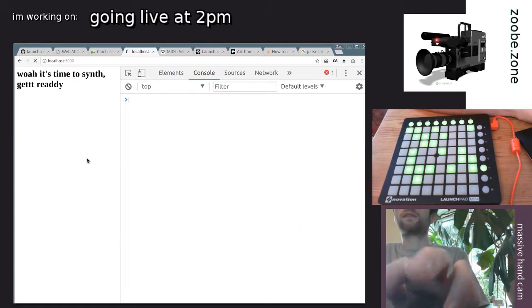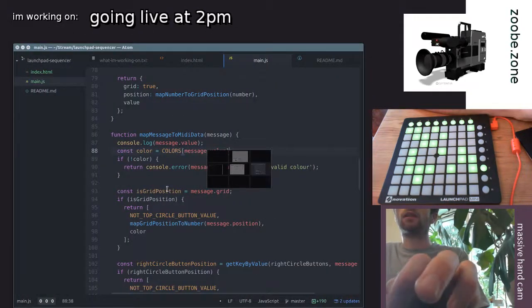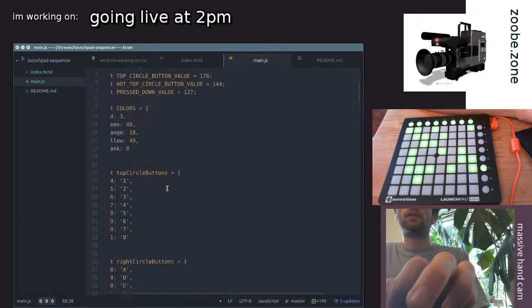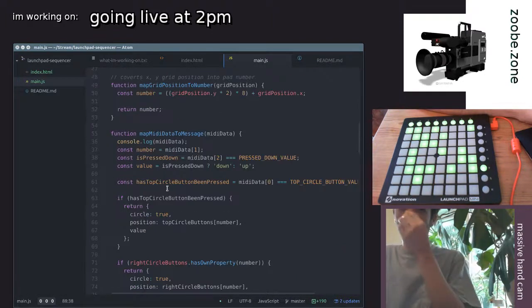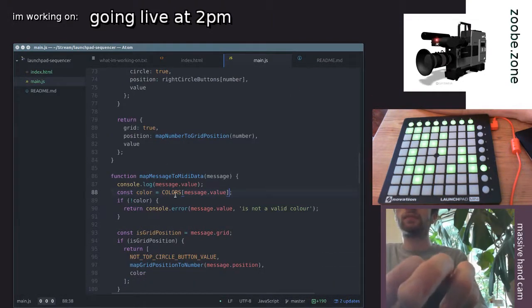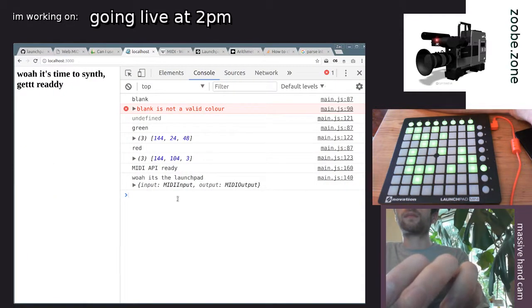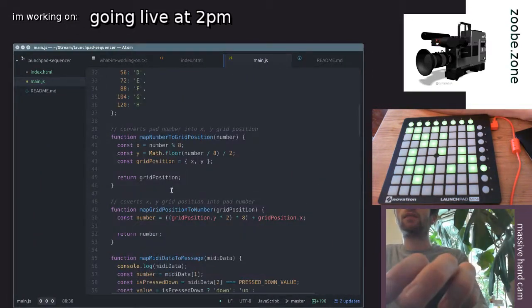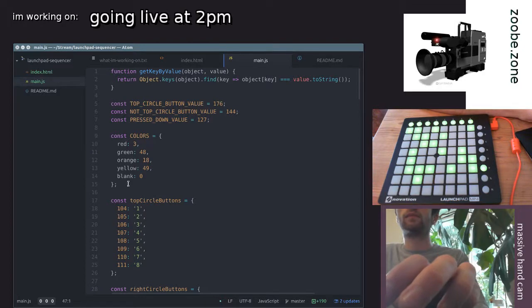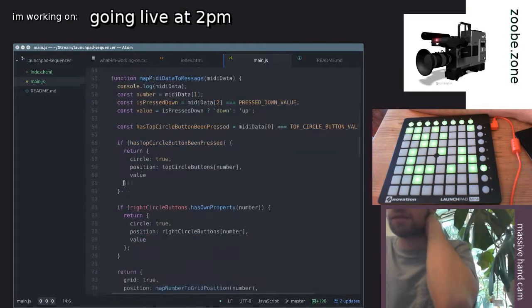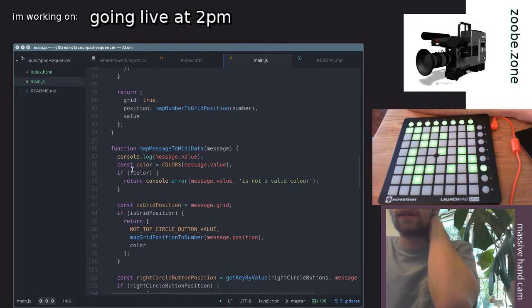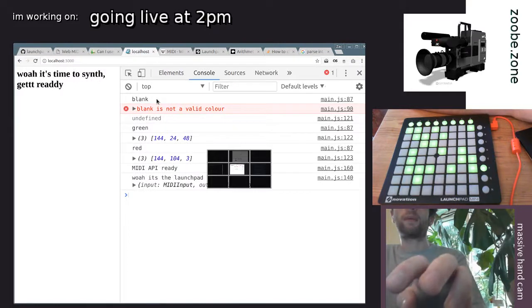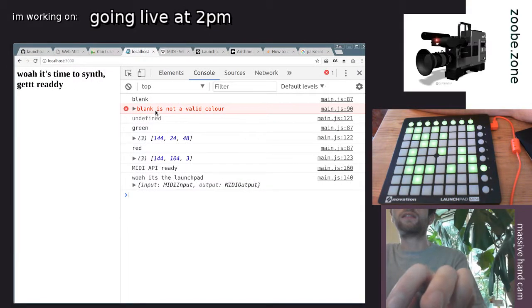so we can go colors. Oh. Blank is not a valid color. I thought that was in there. Oh, it's an object. Yeah, that's fine. I don't know why that's not working. Message up. So you got blank. Blank is not a valid color.